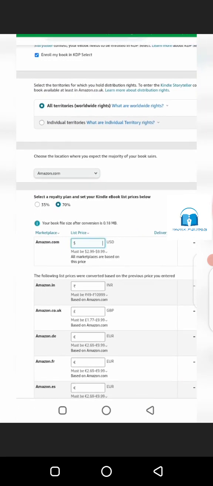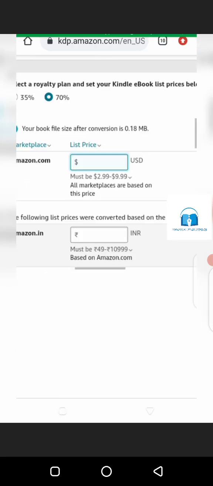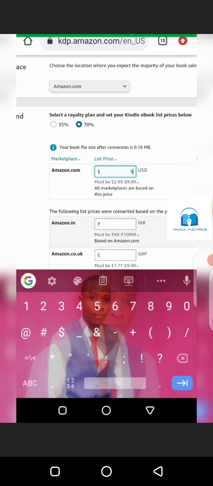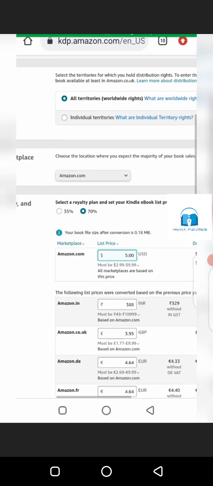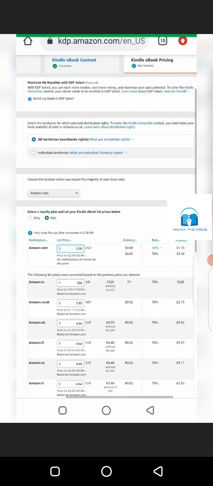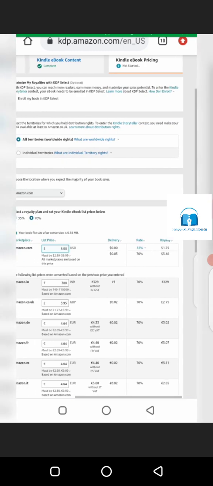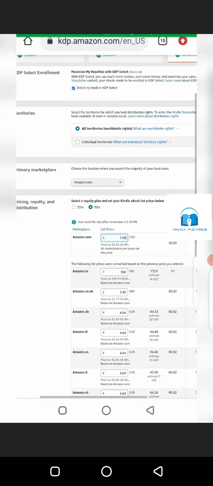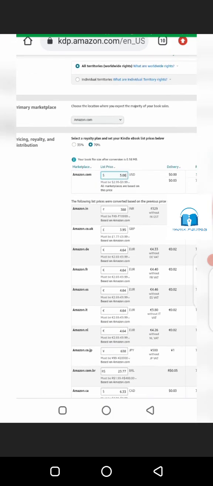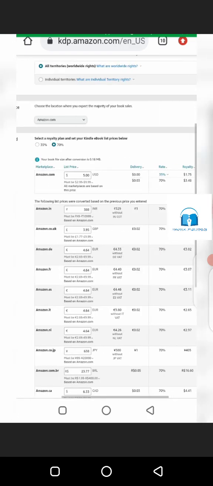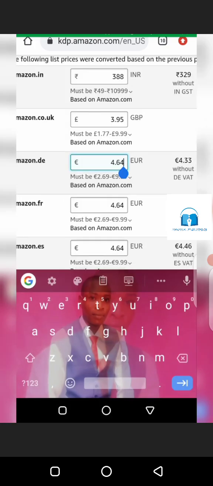Now you have to set your book royalties, which is 35% or 70%. You set the 70, which means Amazon takes 30% and you get 70%. You can see here, you set the book price to show you your delivery fee, rate, and royalties. When Amazon collects its share, then you get your 70% payment, that is if anyone buys your book. So I have set this one at $5 now, as you can see. Setting this book at $5, the royalties are there now.